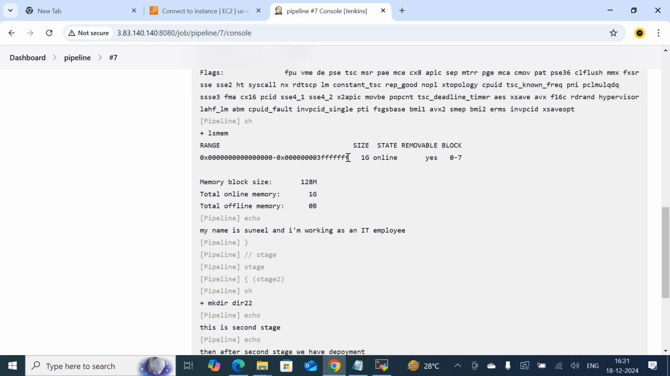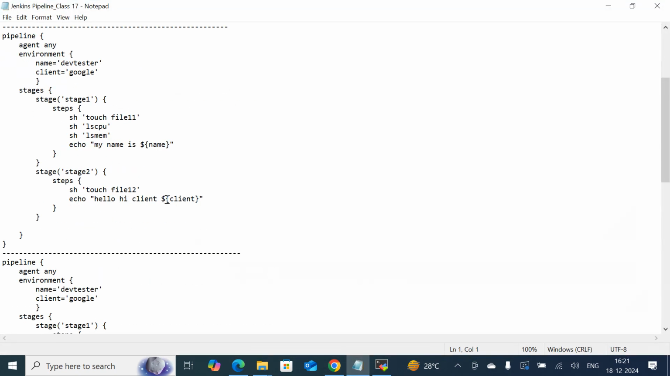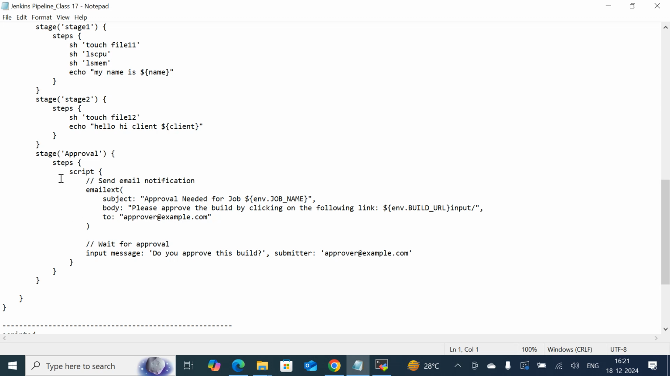Okay, and if I want to make the CI/CD continuous delivery pipeline, it needs to ask me for approval. So how will this be done? If you observe here, we just need to add the approval stage. The stage is approval steps. It needs to send the email notification. Subject: approval needed for the job.